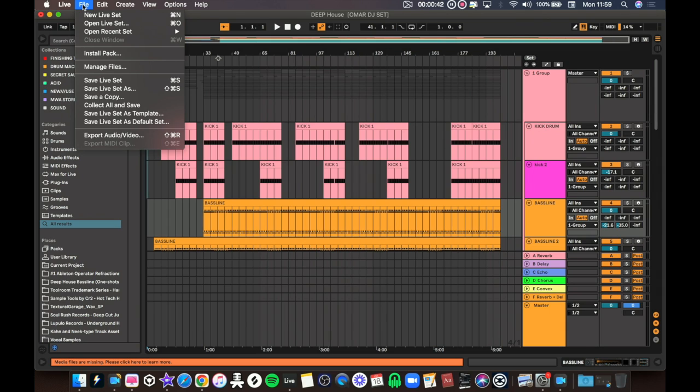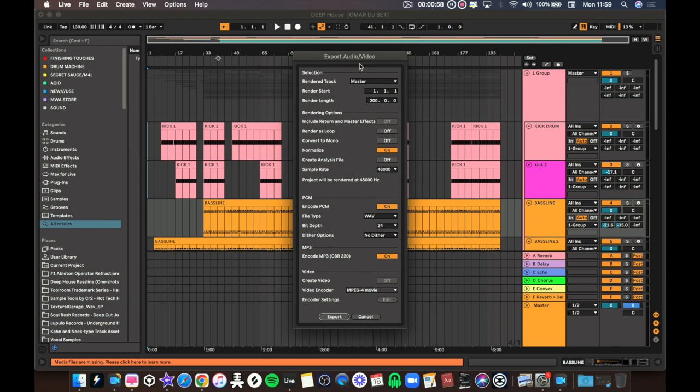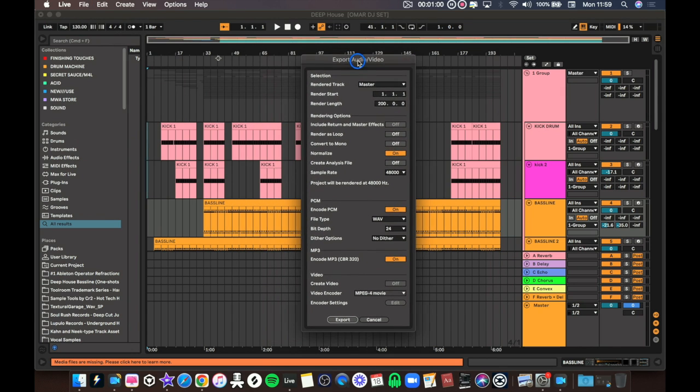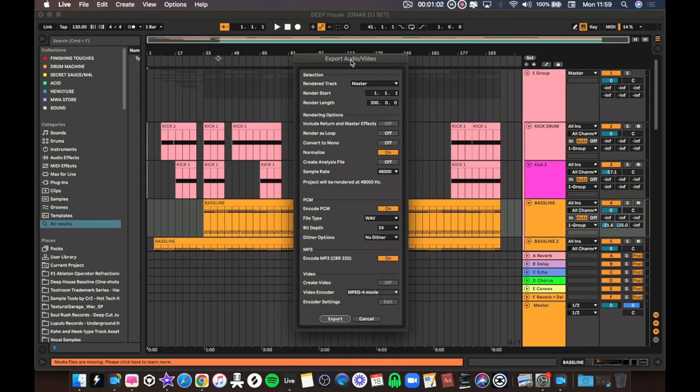On Mac we're going to go for File. It's the same on Windows. The shortcut for this is Shift Command R, so that would be Control Shift R on Windows. I'm just going to click Export Audio / Video. Now we're going to get this window for exporting and getting the music out of Ableton onto our computer.